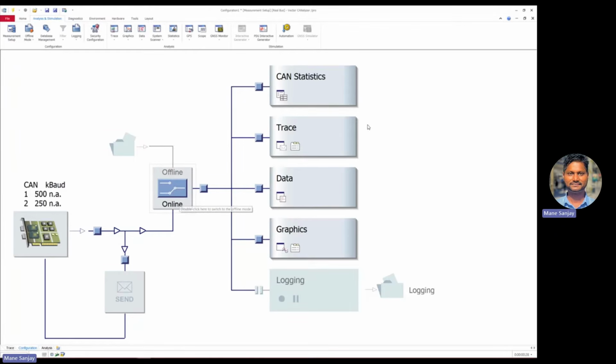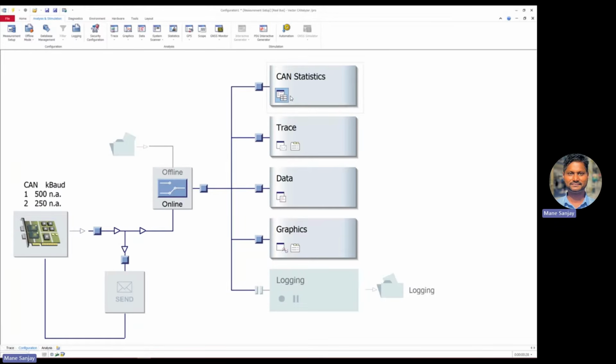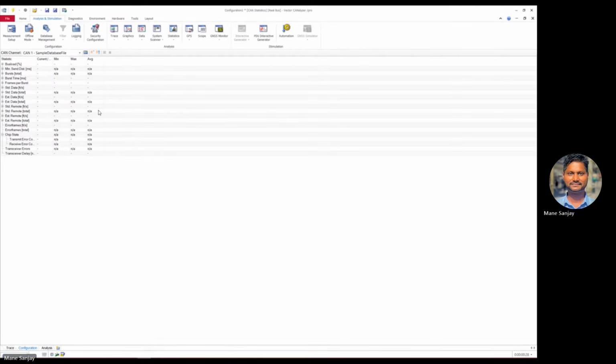And this intersection is called the analysis windows. What are the different analysis windows? So CAN statistics window. Either you can double click on this or when it gets highlighted, you can click in that window. This window is usually used for calculating the bus load in the network. In my previous session, I talked about the bus load and what happens if the bus load goes beyond a certain limit of that network. The transmit error receive counter goes on increasing.